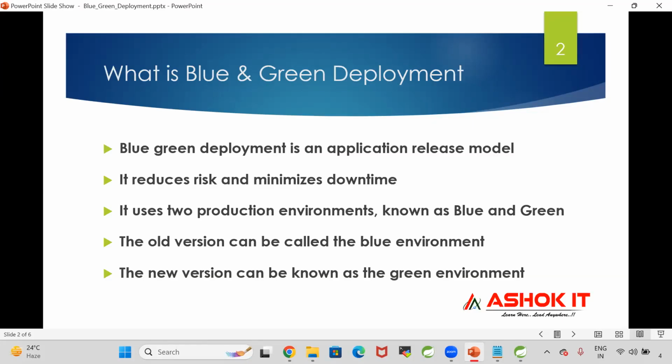I want to deploy my application to production. Customers are already accessing my application, and now I want to deploy the latest code into production. When you want to do that, it will reduce the risk and minimize the downtime of the application. So how is it going to reduce the risk and downtime of our application? Here, when we go for live deployments, it will maintain 2 production environments.